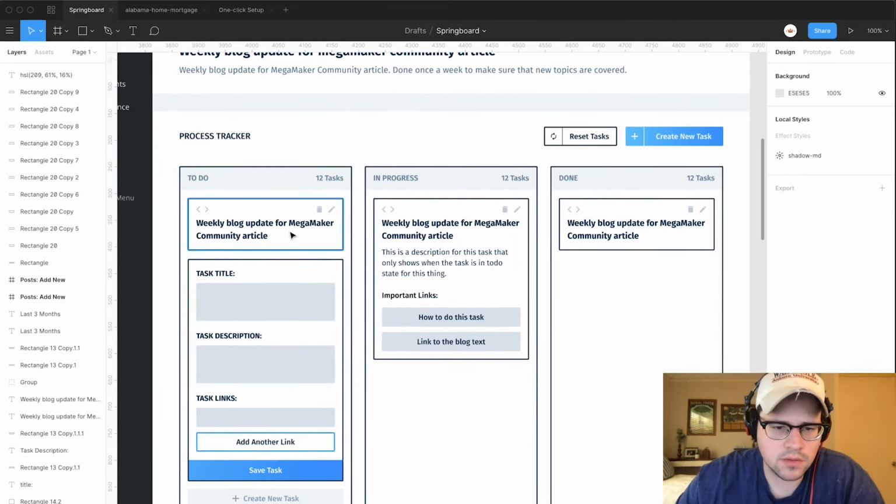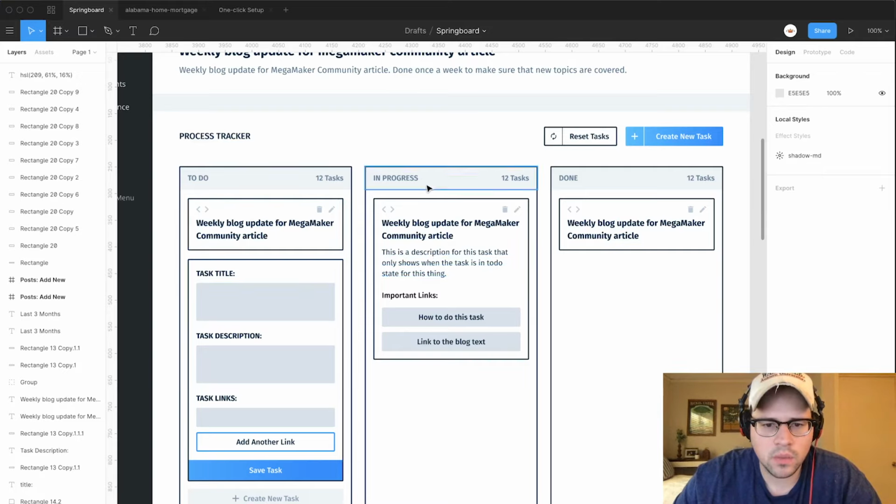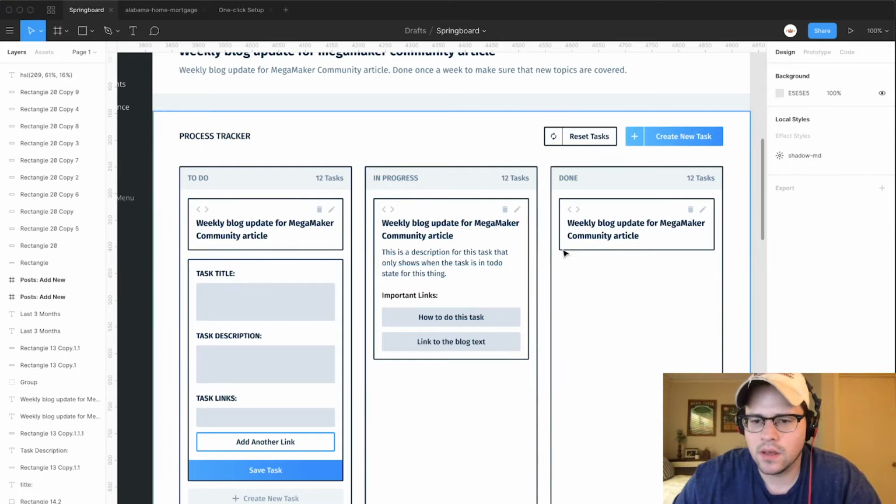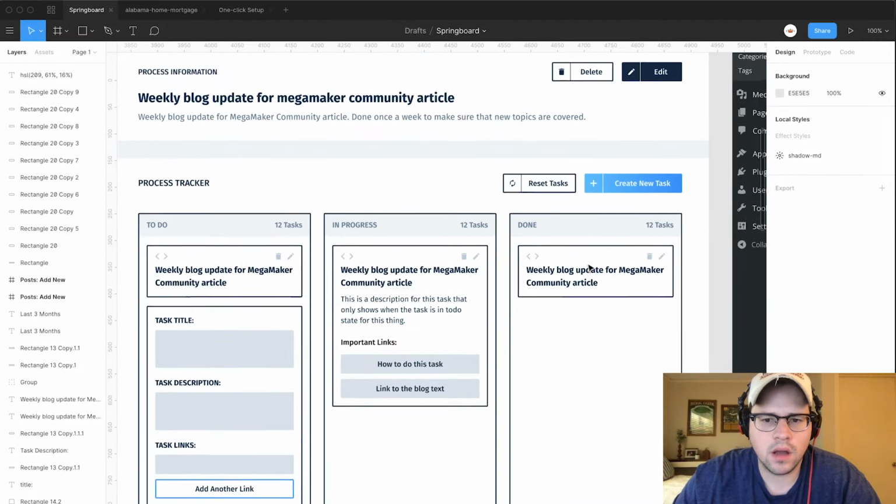These are the different views. So this would be a task that's to do. This would be a task that's in its inline edit mode. And then when a task gets moved to in progress, the links that have been added here will actually show so that they don't take up as much room when you're just waiting for them to be done, but they're there as soon as you start working on that task. And then obviously the done column.